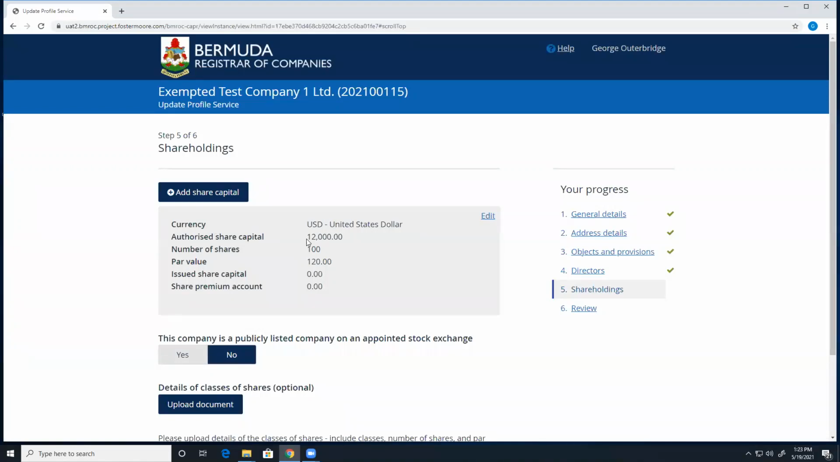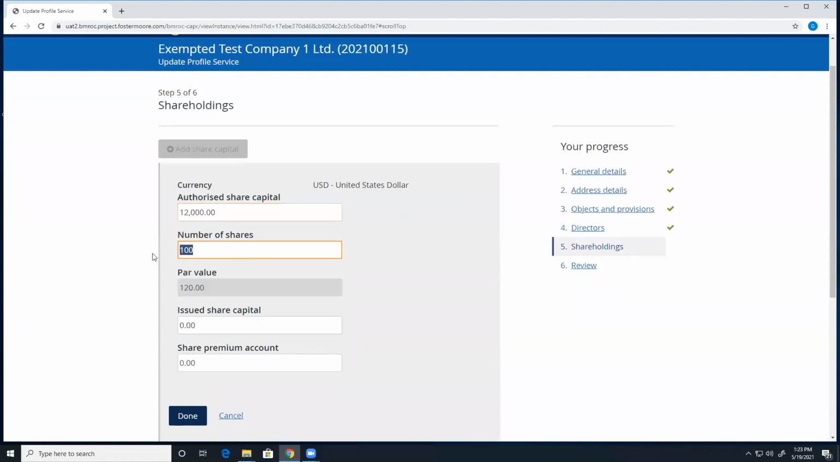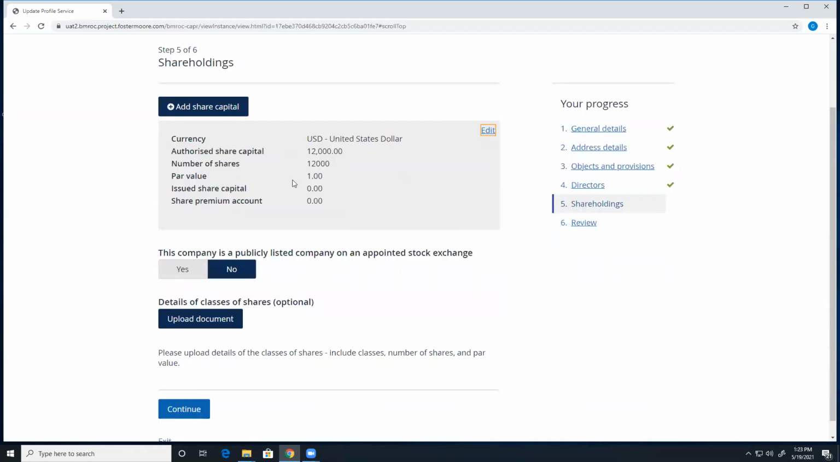Now here you would be able to verify that the share capital of the company is right, as well as the number of shares, the par value, issued share capital. If any of these are incorrect, this will be your opportunity to correct that. Also at this stage is the company a publicly listed company on the appointed stock exchange. And you can do an upload for your classes of shares. For that instance, that will be if you have multiple classes of shares in the same denomination, you can upload that document here.